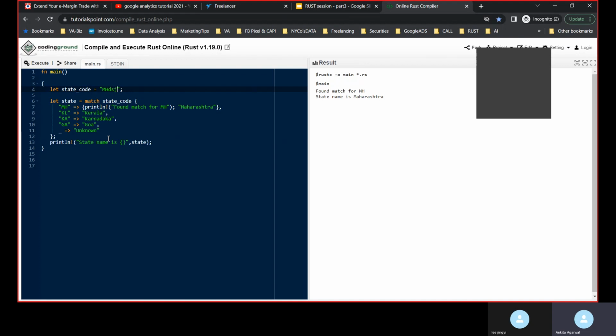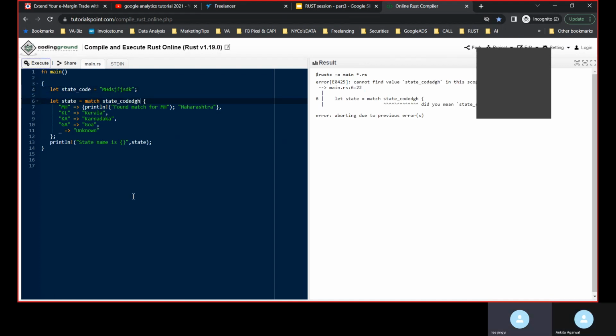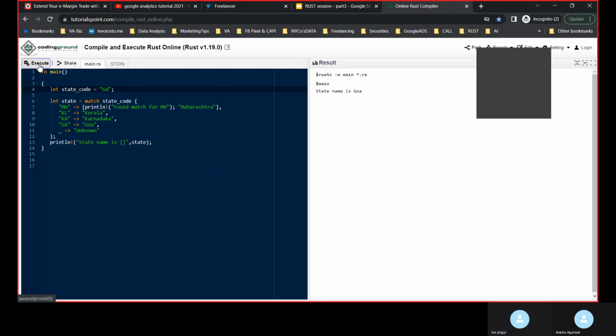If I say something like this, what will happen? Yeah, the variable name is not found, right, because it's not defined. Change this to GA. What will happen now if I execute? You get state name is GOA. And if I change something right here, a colon or something, what will happen? Yeah, it gives me an error, right?